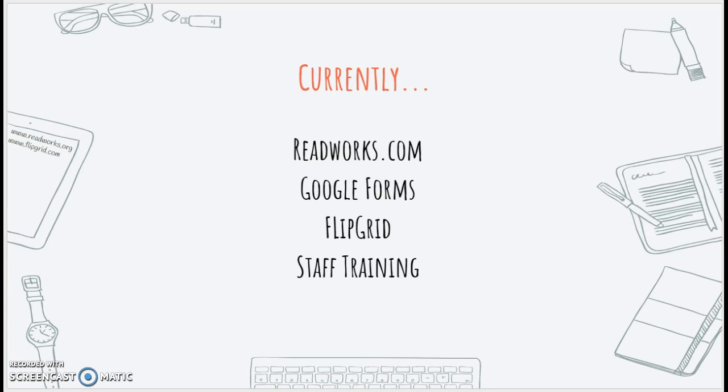The only downfall of this technology is that you have to use their passages. You cannot upload your own. Teachers then learned how to create their own question and answer choices in Google Forms. Passages are still handed out in paper format, however, which is not how the STAR test is assessed.